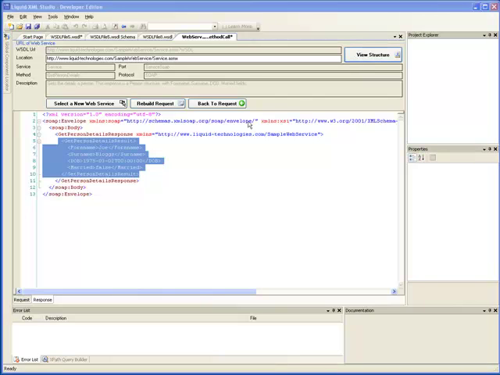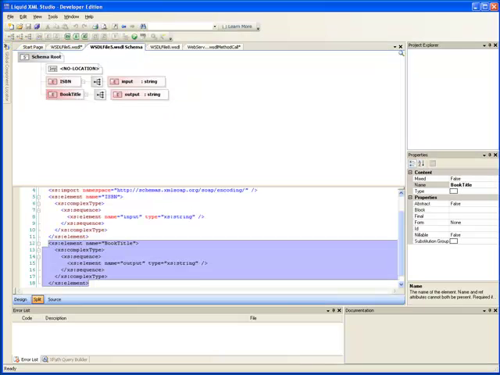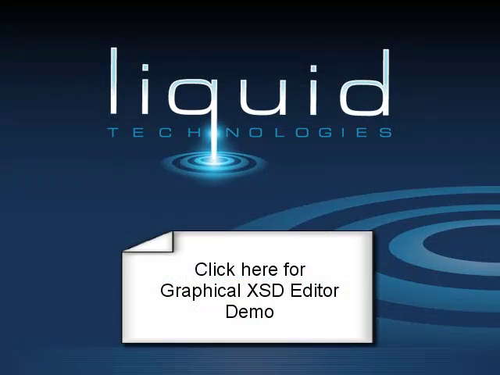You can also select the WSDL file from the service and view it in the graphical editor. This short example shows you the power of using the graphical editor to create complex WSDL files in a simple and intuitive manner. If you want to know more about the graphical XSD editor, please view the separate demo that covers this in more detail.